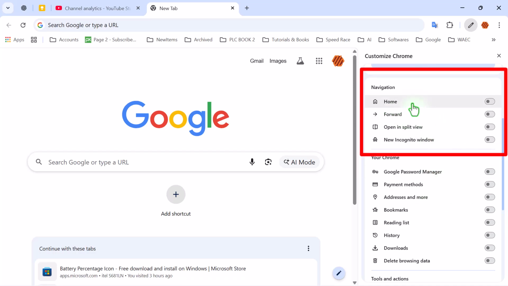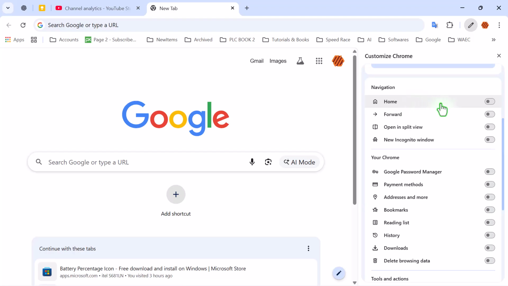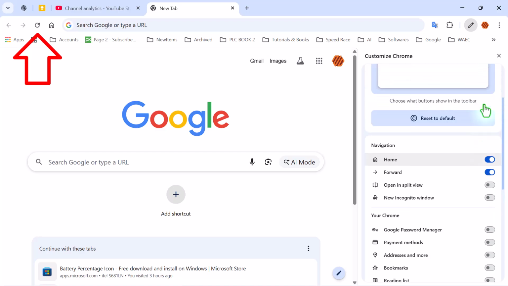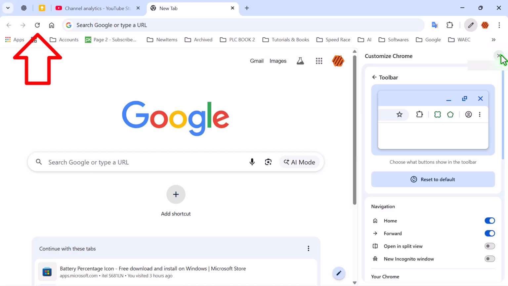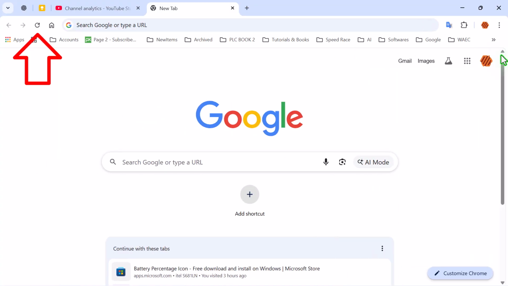Look under the navigation area. Right here, you'll see the Home button option. Let's toggle it on. And just like that, take a look at the top of your browser. You can now see the Home button sitting neatly next to the address bar. Nice. We can toggle other options here too, like forward or refresh, but for this video, our main focus is the Home button.